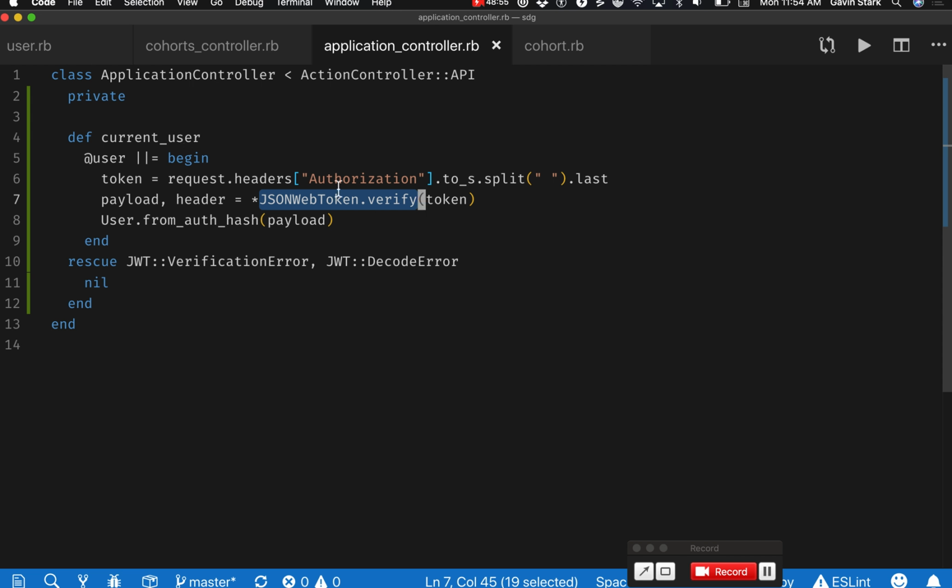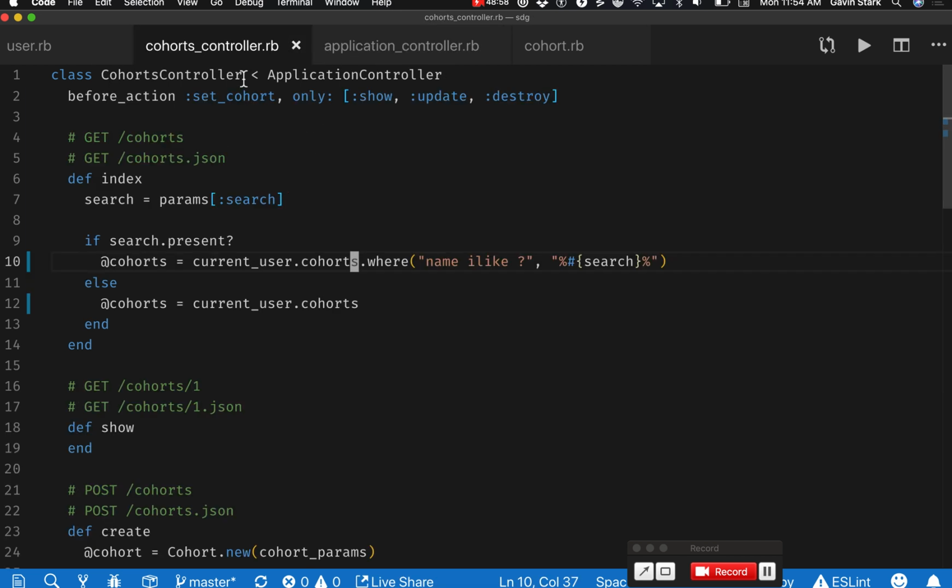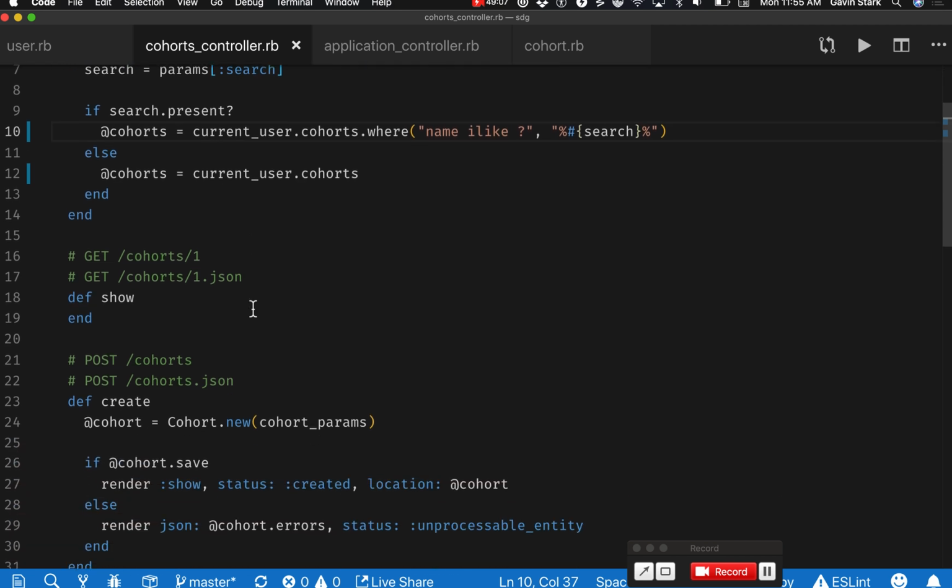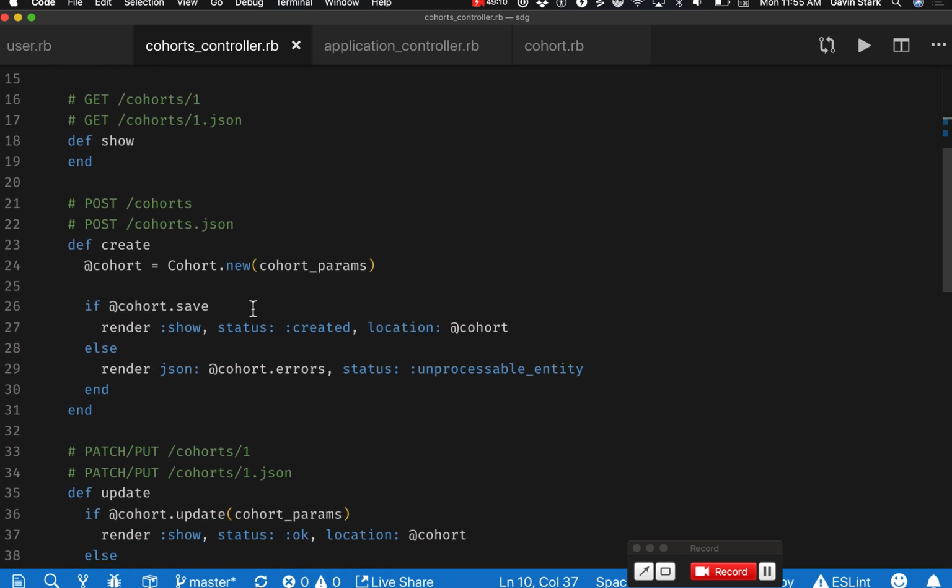Right? The current user is the authenticated user. So when we ask our cohorts controller to list all of the cohorts, it's only going to be the cohorts from the current user. Well, how do we know which current user created the cohort? It means that when we create one, we have to teach the cohort who created it. Same deal. Instead of cohort new, it's the current user's cohorts new. Not any cohort new, a new cohort for the current user's list of cohorts. This is what automatically binds, relates that cohort and the user together.